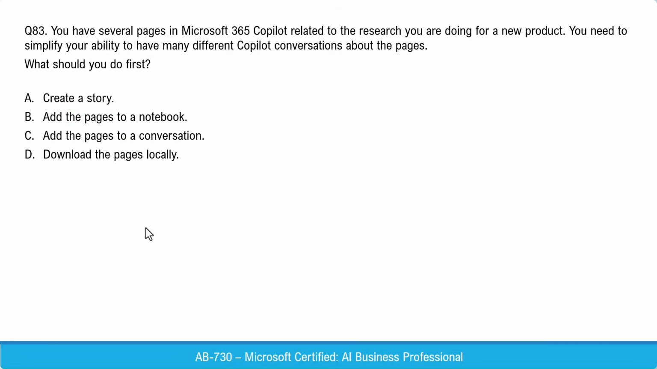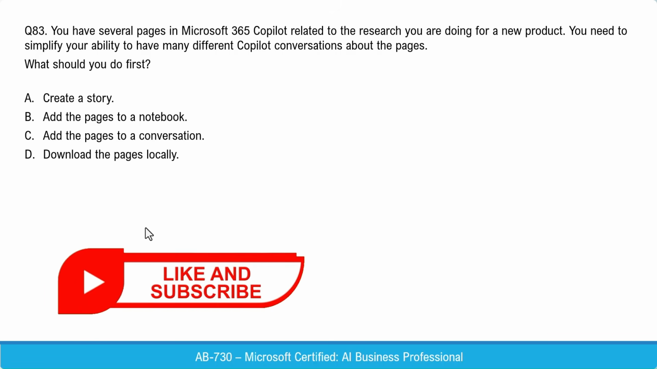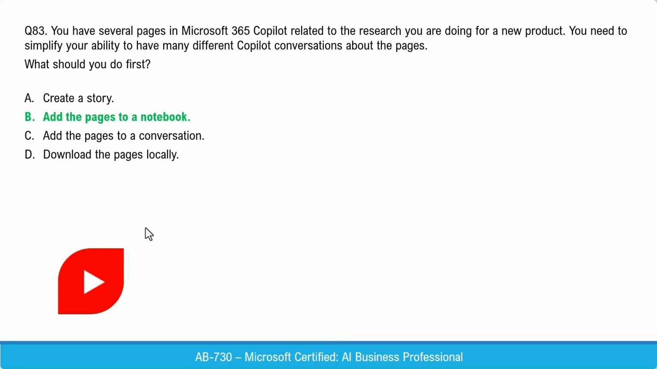Next question. You have several pages in Copilot related to the research you are doing for a new product. You need to simplify your ability to have many different Copilot conversations about the pages. What should you do first? And your options are create a story, add the pages to a notebook, add the pages to a conversation, download the pages locally. And the correct answer is option D, add the pages to a notebook.